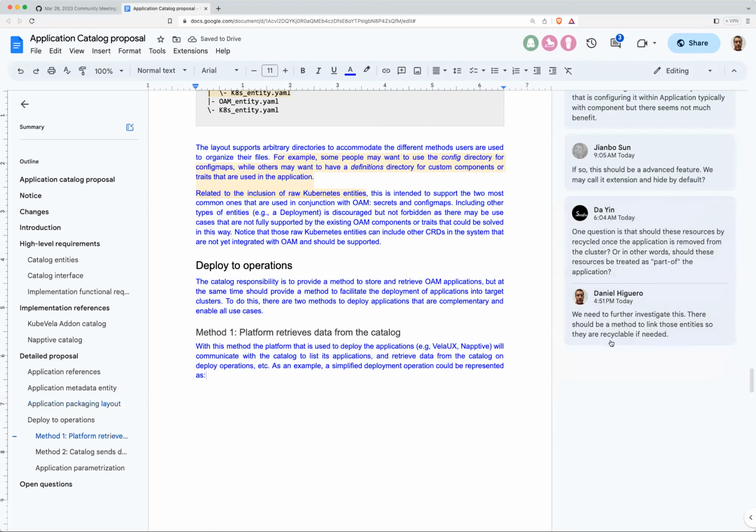Yeah, I agree with you. I mean, we should try to investigate how people can link that if they want to. And then we can discuss whether that's the normal use case or just the exception. But yeah, I agree with you.